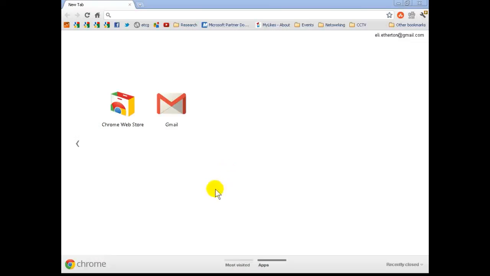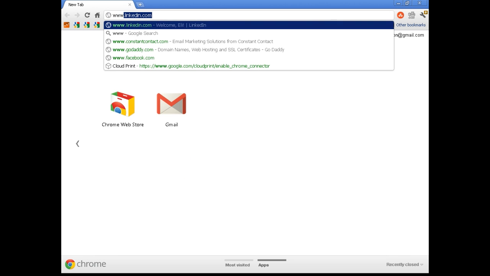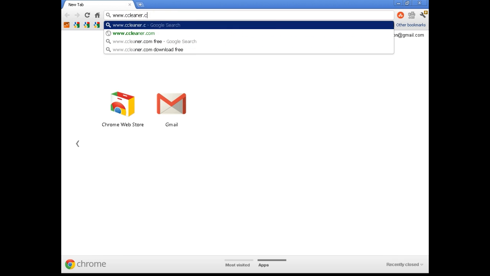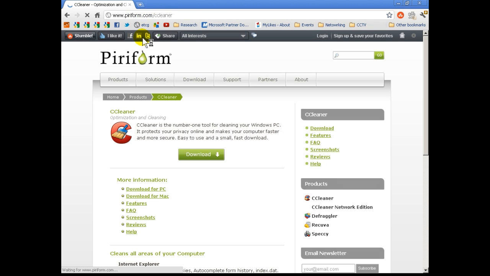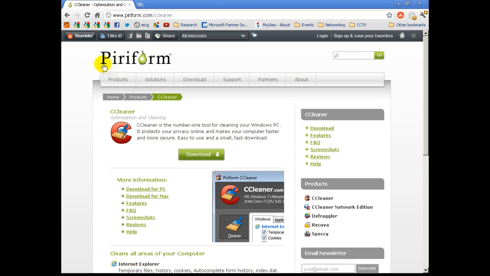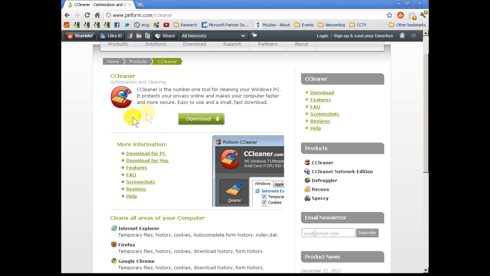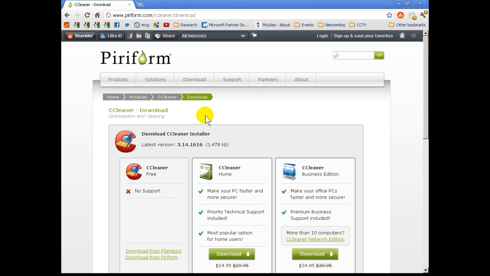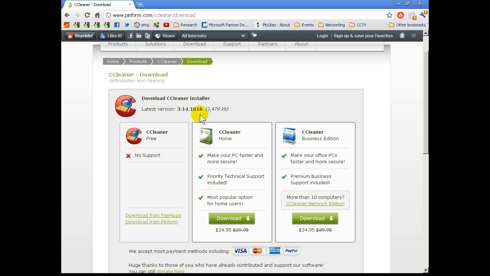So here we are at my Windows 7 computer. I have Google Chrome open, and we're going to go to www.CCleaner.com. And this CCleaner is made by this company called Piriform. And so basically, you just go to CCleaner.com, and all you're going to do is download CCleaner. So you click on the download button.